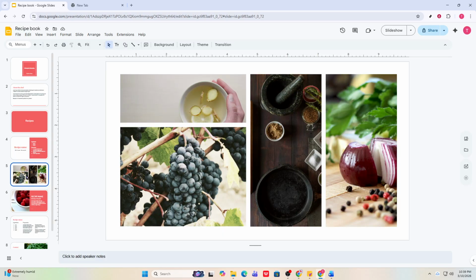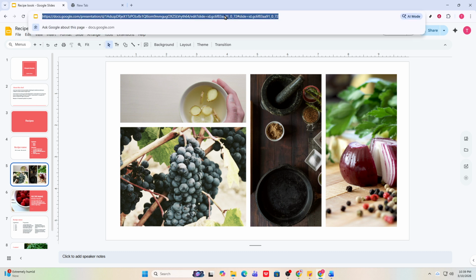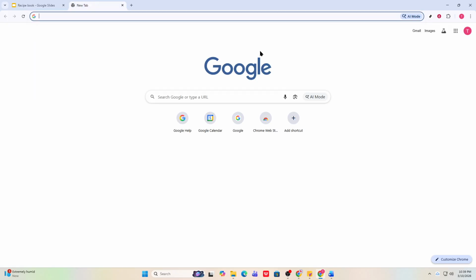With that slide selected, go to your browser's address bar and copy the URL you see there. Each slide has a unique identifier in the link, which is what lets you direct people straight to that slide. You don't need to enter present mode. Copying from the normal editing view works perfectly.